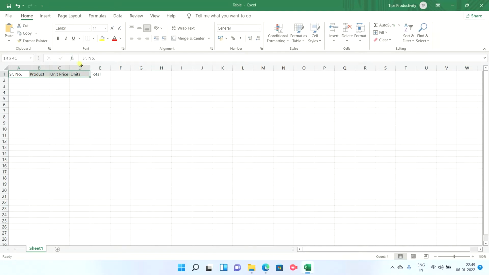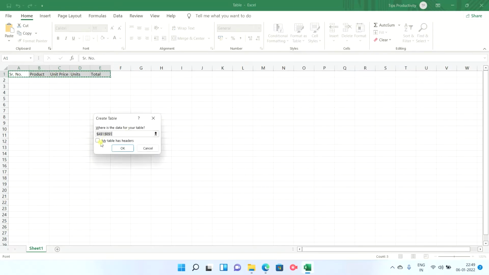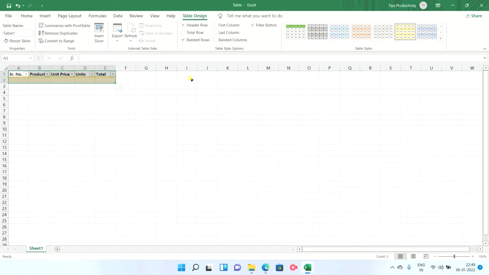Once you have this, you can select the headers. Click on Format as Table under the Home tab. Select one of the formats. Since you have already typed in the headers, you can say that my table has headers. Click on that and say OK.